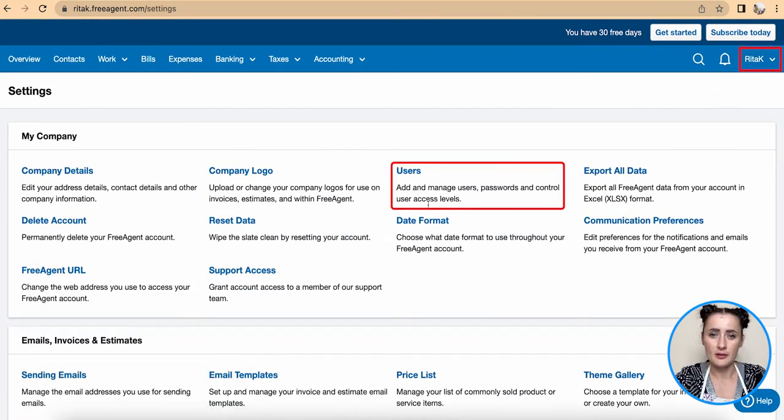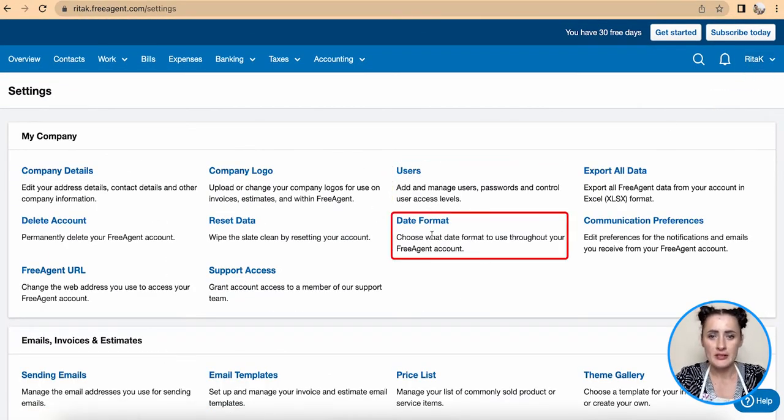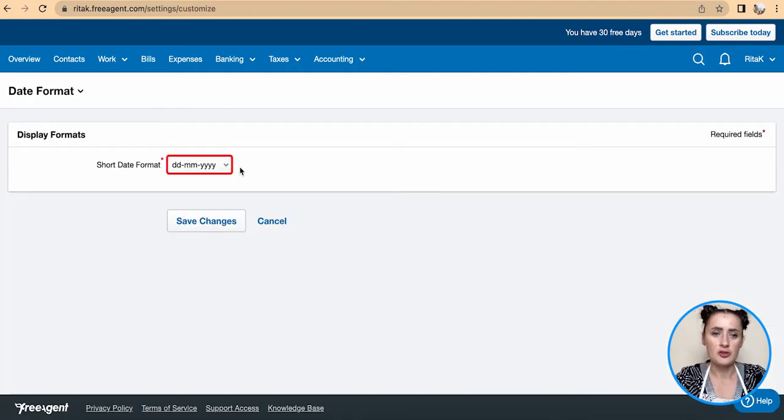Okay, so let's go back to the settings section. That's under users. Next one is date format. If you want to change the date format, there are 4 options for you to select from. In my case, I want 2 digits for the date, 2 for the month and 4 for the year. So this is my format. Once you select, click save changes.